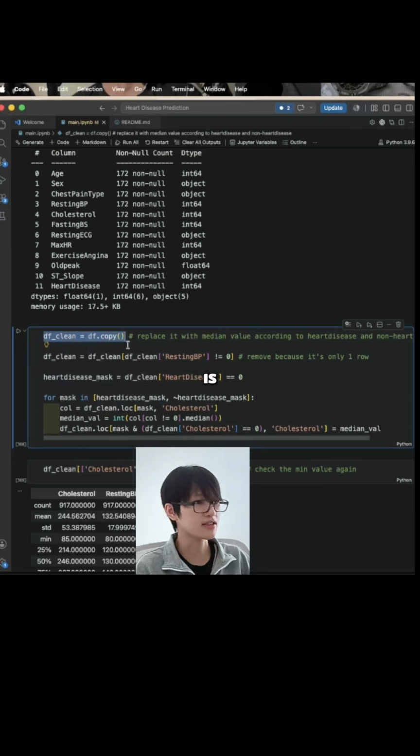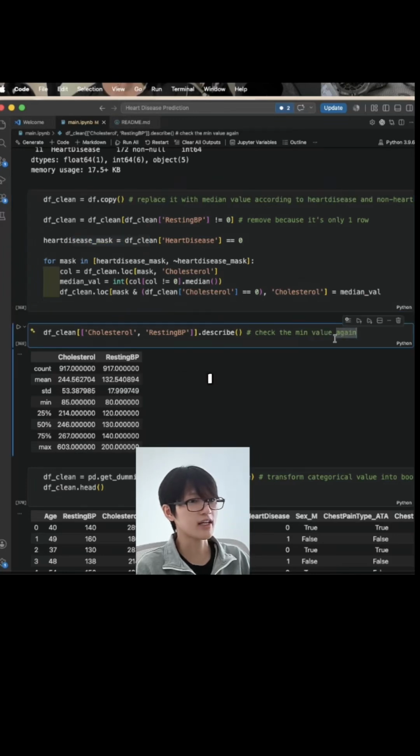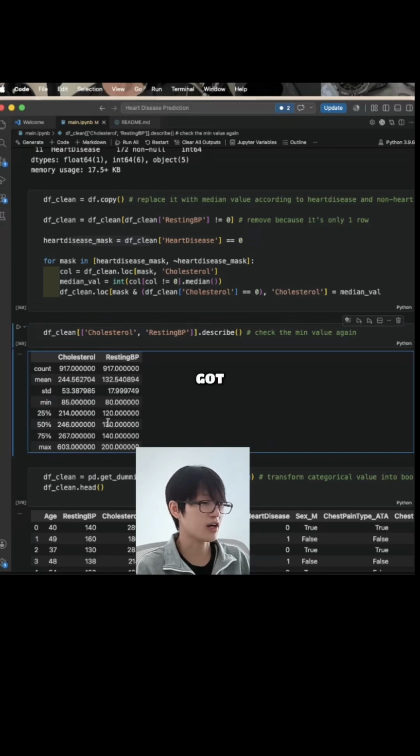Okay, so this line is to copy the dataset. This is the best practice, so we can keep the original dataset intact in case we want to go back to it later on. Next, I'm gonna just remove the resting blood pressure row. There is only one row, and for the cholesterol, I'm gonna divide it into heart disease and non-heart disease, and then I'm gonna replace it with its median. After that, I'll do a little bit of recheck. So now I can see the minimum value has changed. I think we already got it right. So let's move on to the next step.